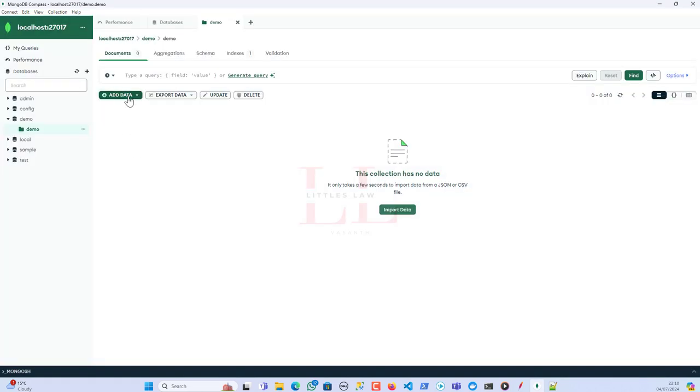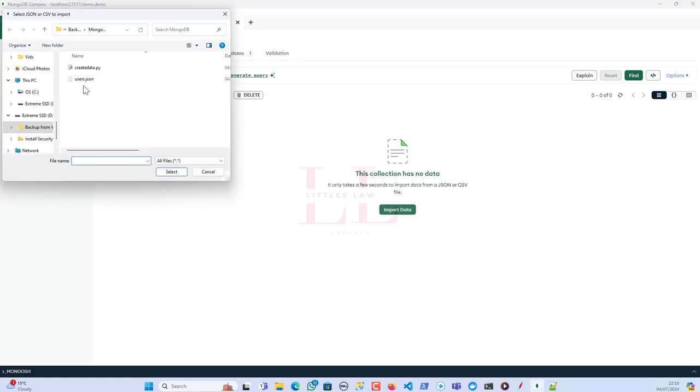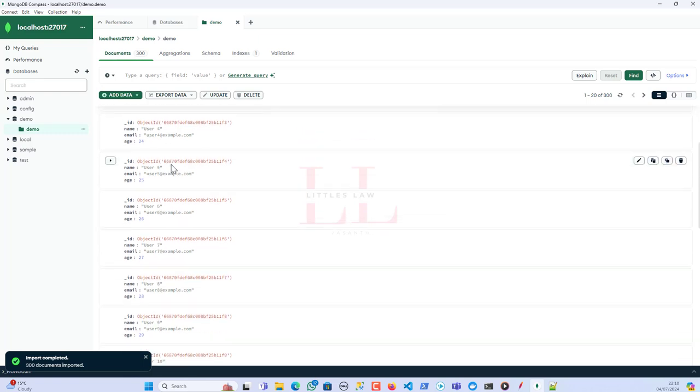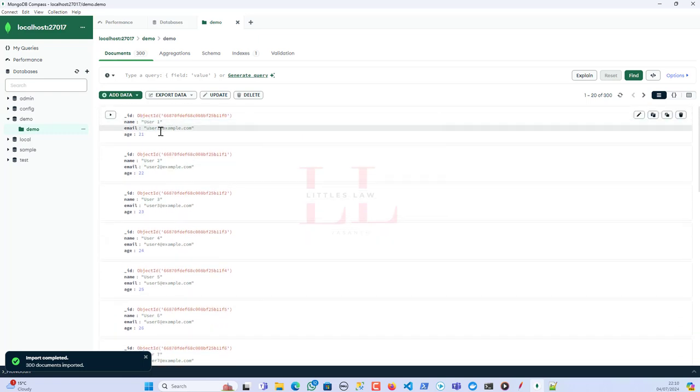For now, I'm just going to import a JSON file and click on select. I would also add stop on errors and click on import. So this has imported the data with the ID, name, email, and age.